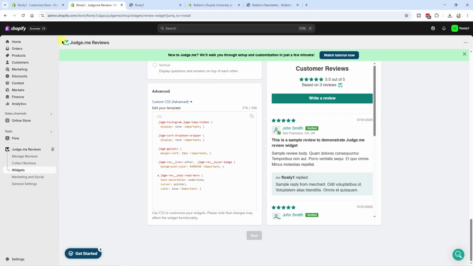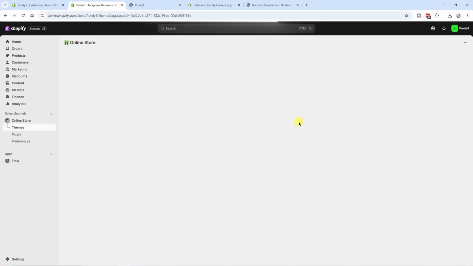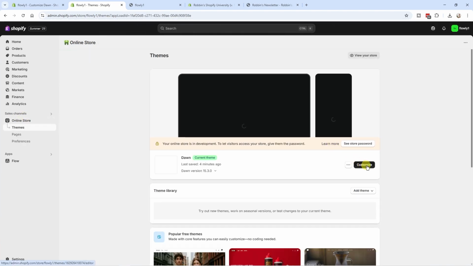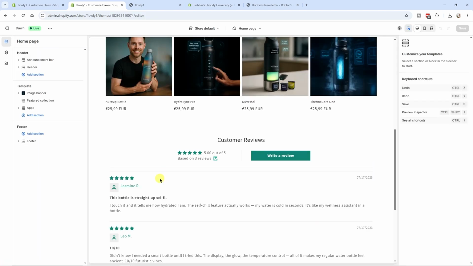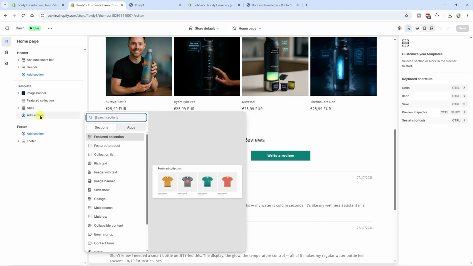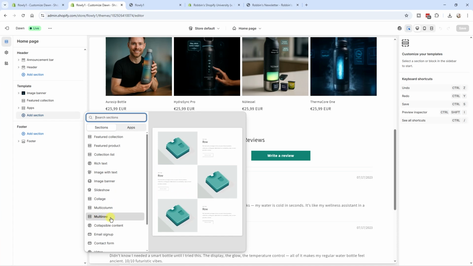So now that we've saved the Judge Me Review app, we're going to go back to the online store and we're going to continue customizing the homepage. I'm going to click on customize. So we're going to add some more content to this homepage. So I'm going to click on add section over here in the template section. So add section. And now I'm going to choose the multi-row section.